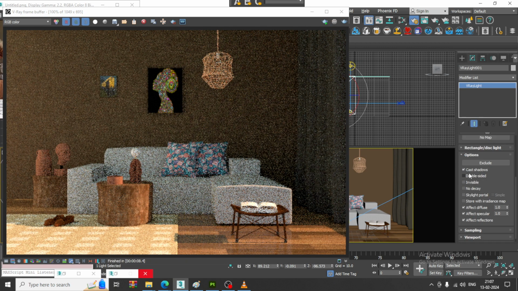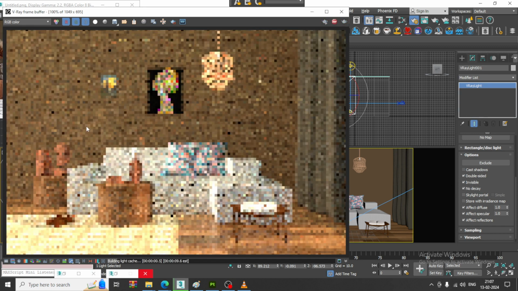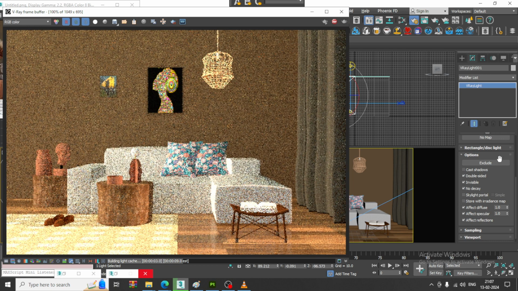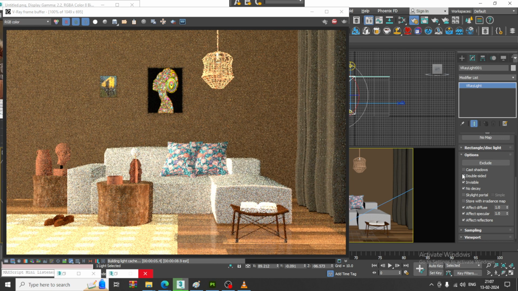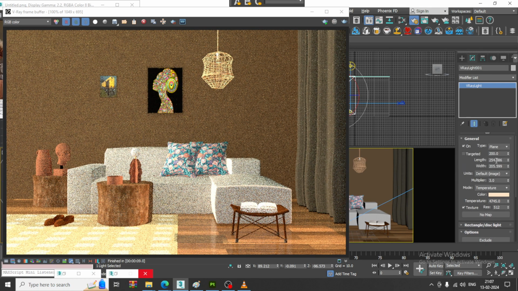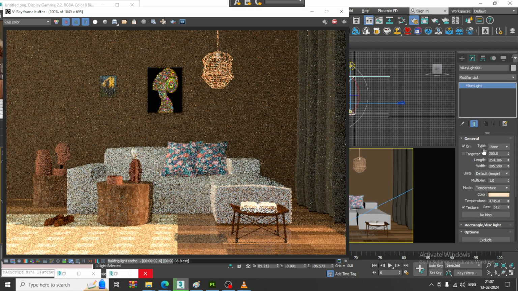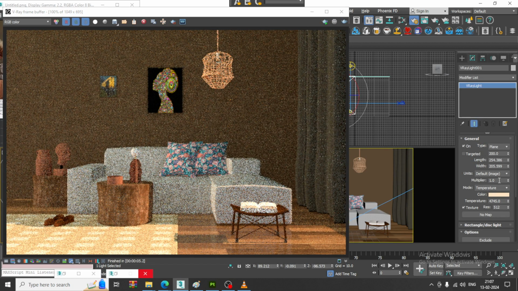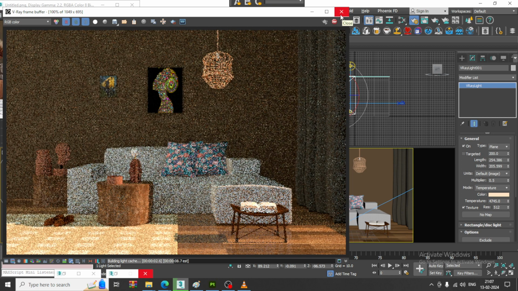And let's go into the options. I'll turn off the cast shadow, double sided, and make it invisible, so I don't want to see the light dome, or kind of we can say. So double sided looks very bright. I'll just go into this and make it 1 over here. Still the light is very high. We can make it 0.5. This is a bit better now. Yeah, this looks better.